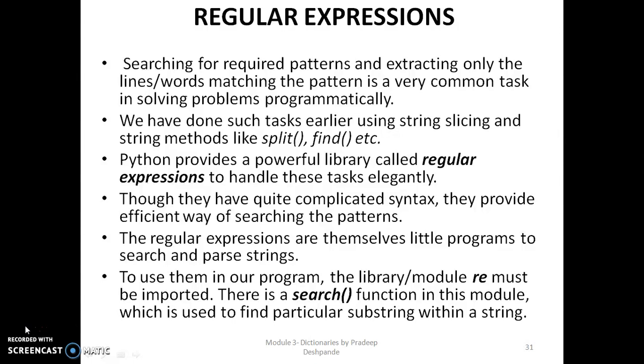in solving problems programmatically. We have already seen in strings how to do this using the split and find functions. Python has a powerful library called regular expressions to handle searching of strings using pattern matching. We can say it is one kind of pattern matching. They have quite complicated syntax, but they provide an efficient way of searching patterns.